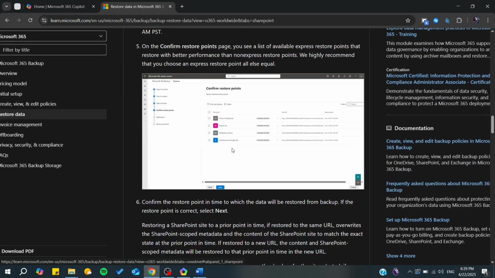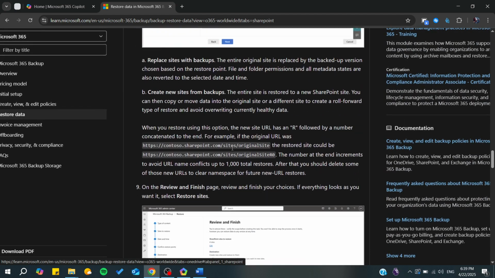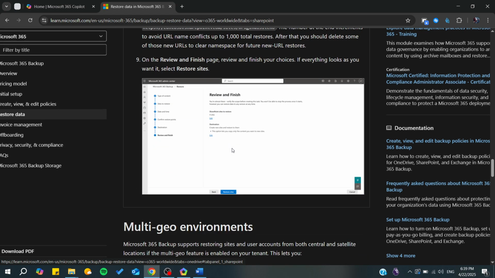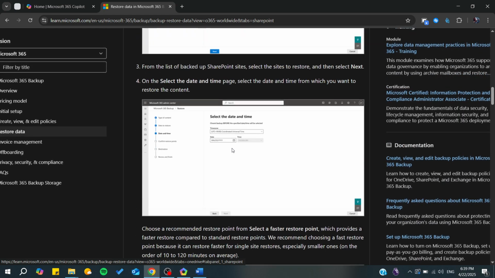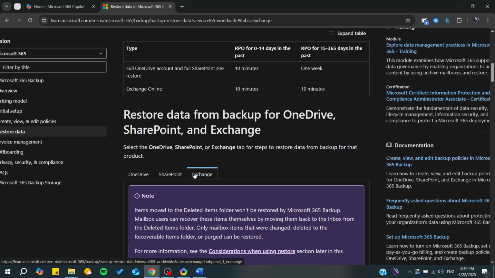It will be similar, and then you will need just to confirm, and it will be the same stuff. So basically, this is how you can restore or have backups on Microsoft.